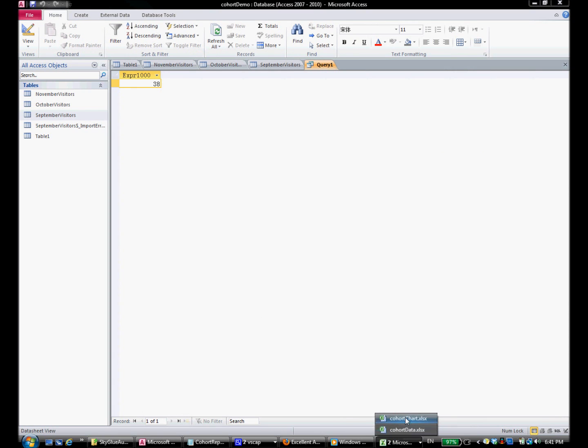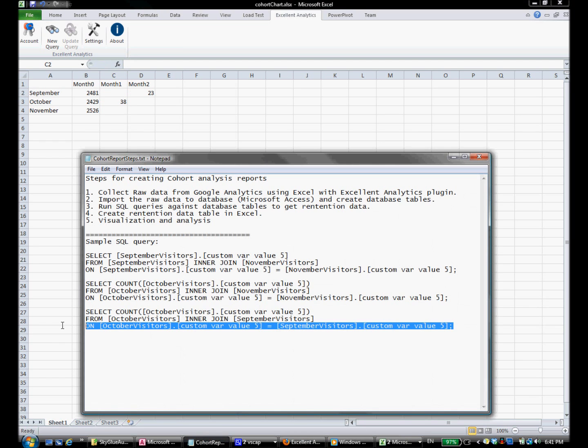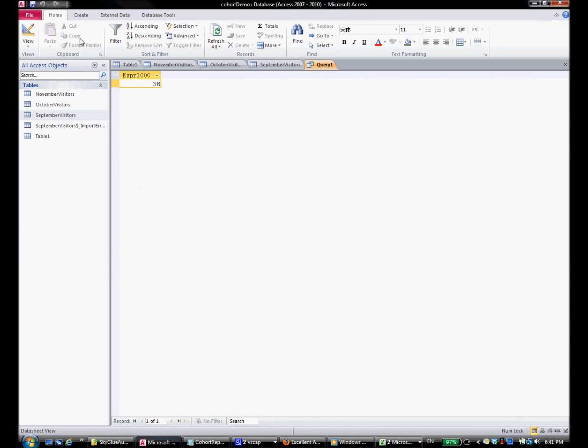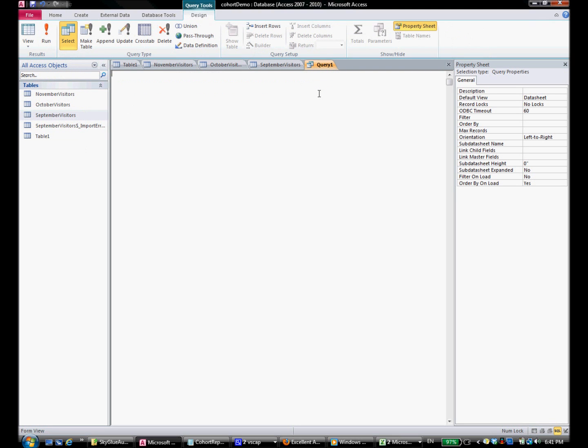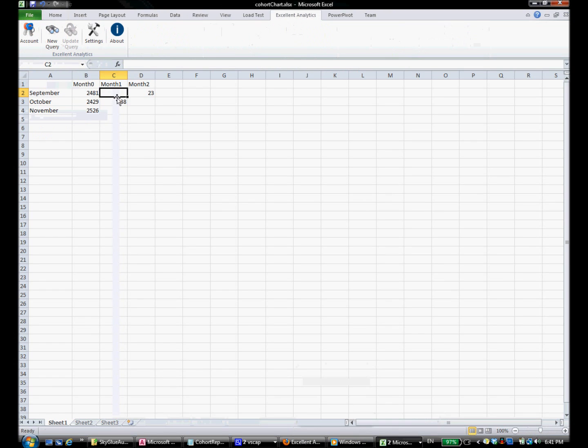Lastly, we need to run a query and see how many people visited in September still came back 1 month later in November. Get the next SQL query. This query updated table names from November to October. Switch to the SQL view. Run the query. The count is 39. Enter the value in the spreadsheet. Here is the retention data table. Now we have finished Step 4. We can move on to the last step, visualize and analyze the data.